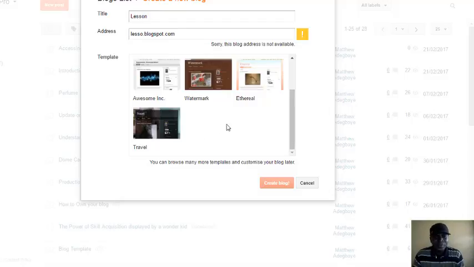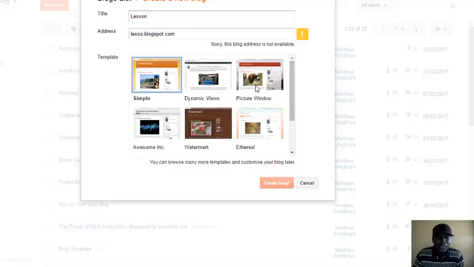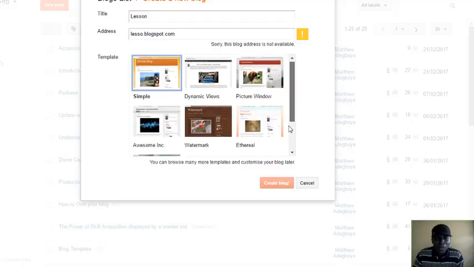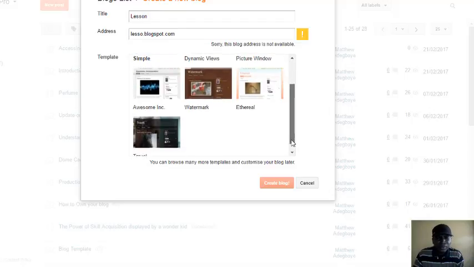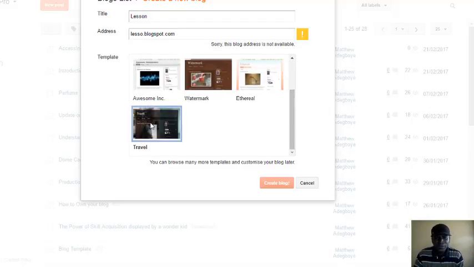So we're going to choose one. Let us go through this picture. This particular template is good for you if you want to display pictures. This is just a simple one, and we have watermarks. We have travel here. So let us pick travel. You select it, and once you select it, you click on the Create Blog tab.